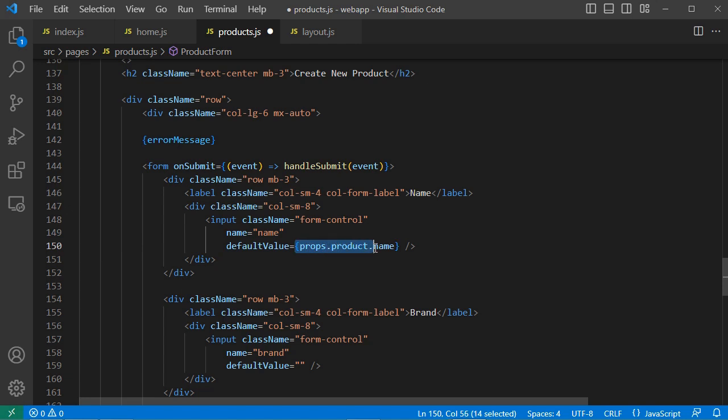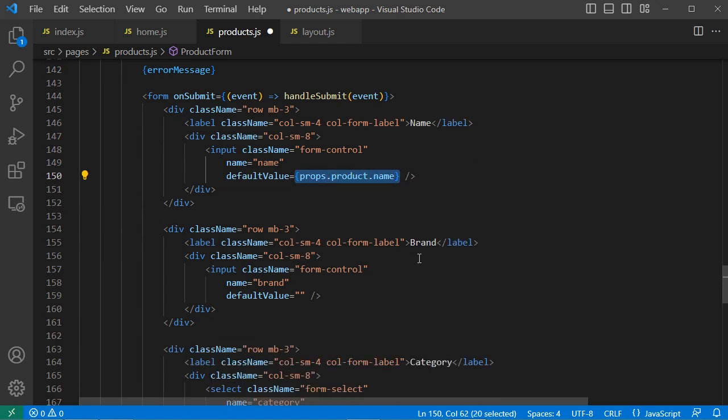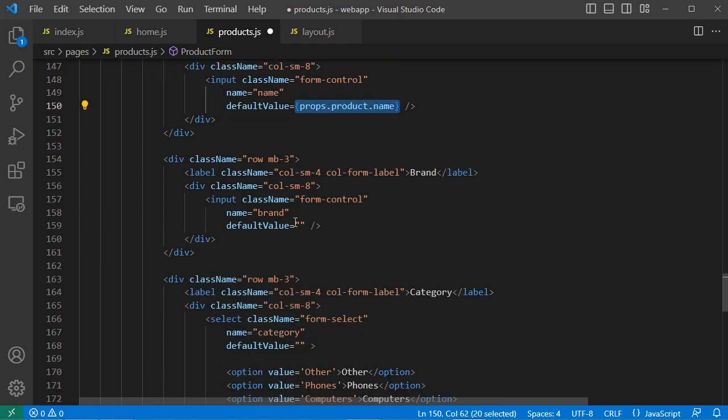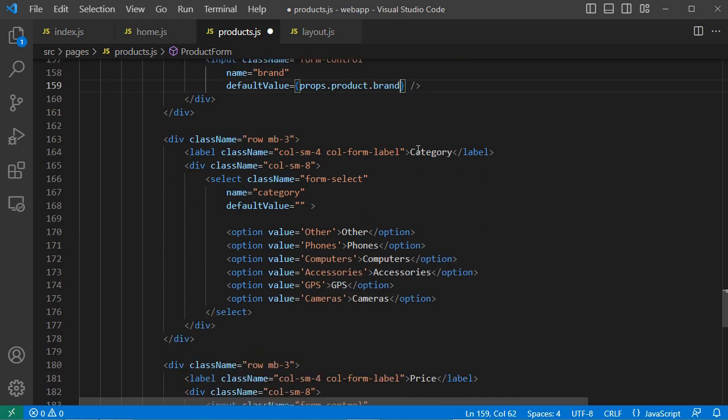Then let's copy this. Let's do the same thing with the brand. Let's delete the double quotes. Let's paste the value. Here let's write brand. Then let's do the same thing with the category. Let's write category.